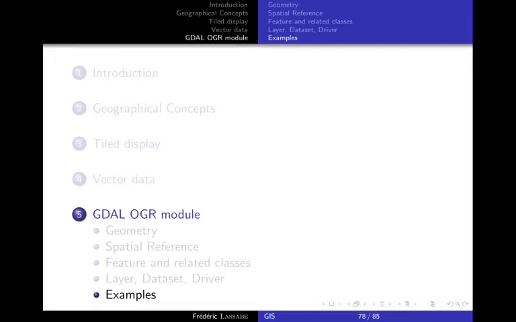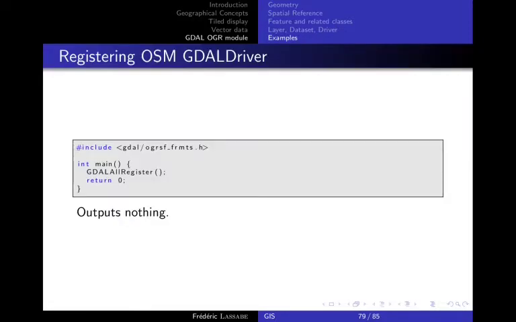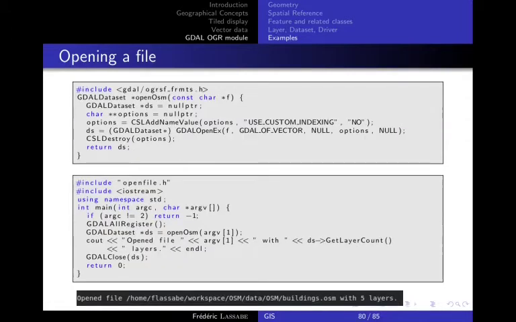Now that we've seen the classes, let's see how we use these in examples. First we will register the OpenStreetMap GDAL driver. Actually, we use the GDALAllRegister function, which will register all of the available drivers, and which outputs nothing. Then, how do we open a file?